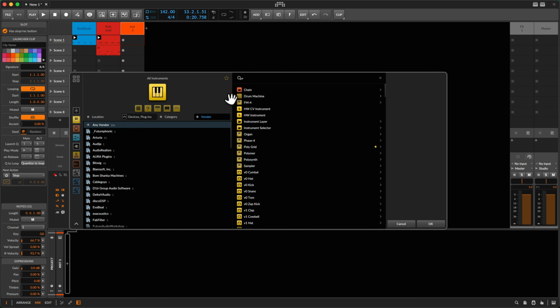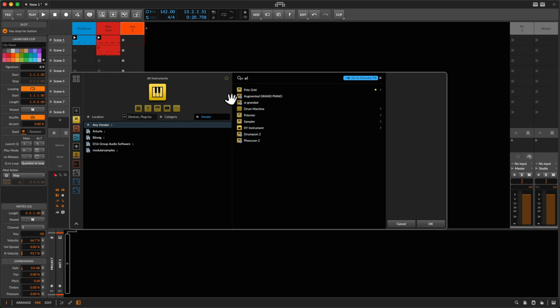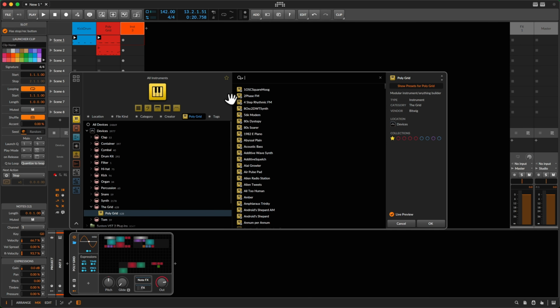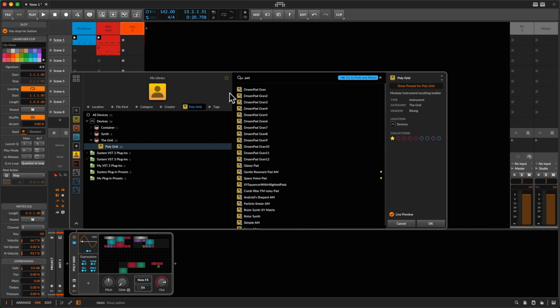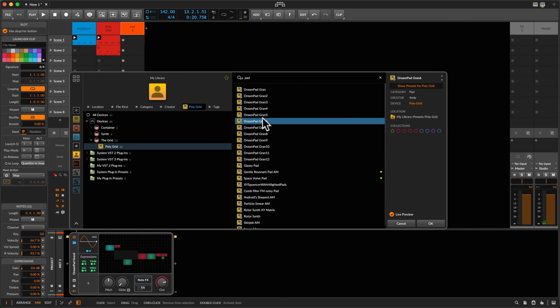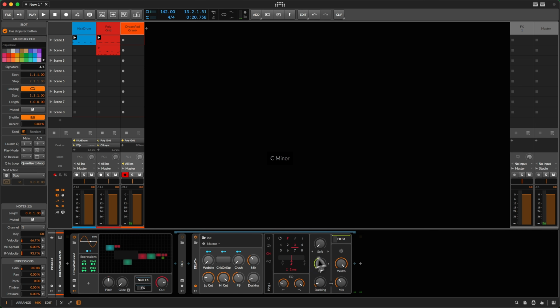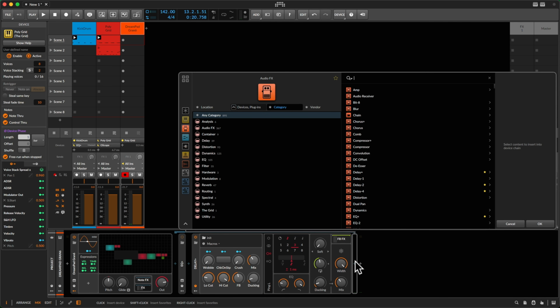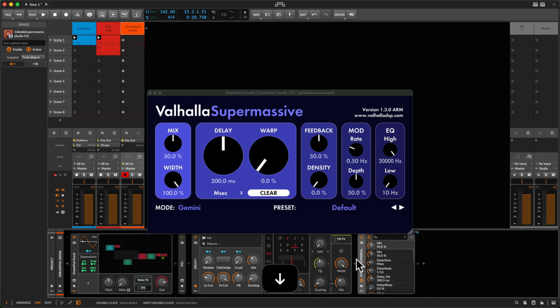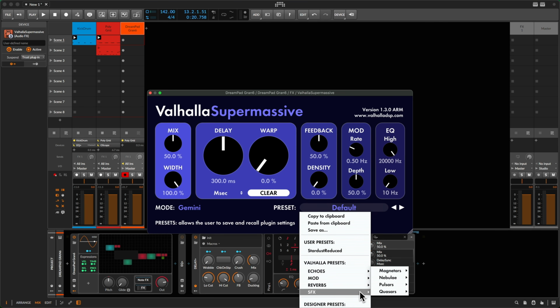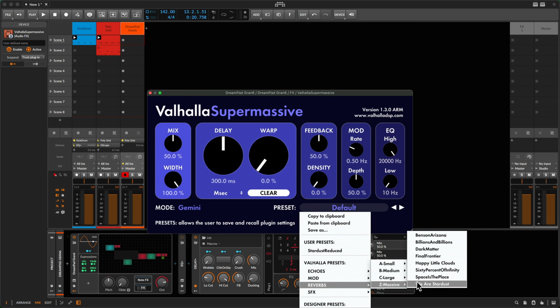Yeah, now let's add some Polygrid, F6 and pad. Yeah, this one sounds nice. Let's add a Supermassive reverb, Z massive.